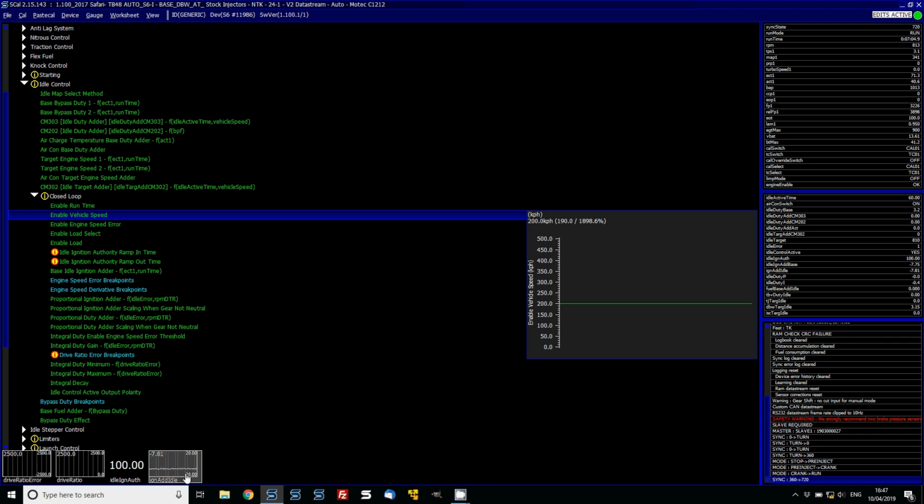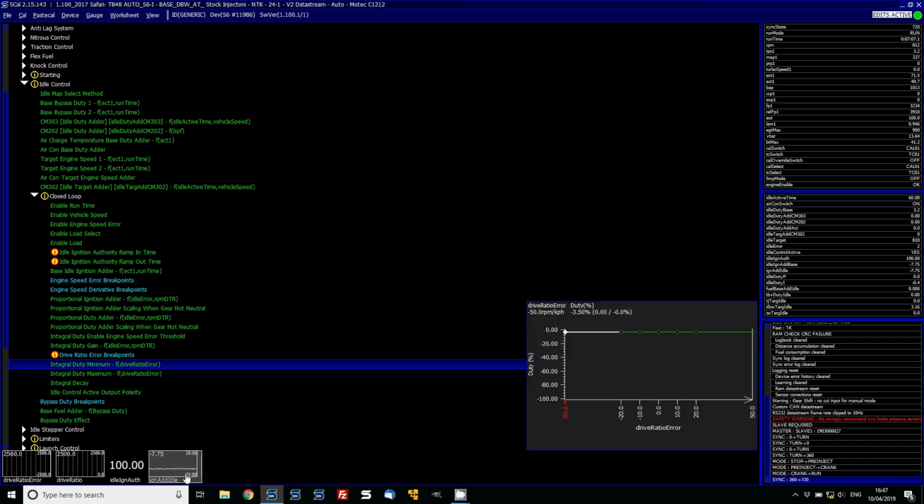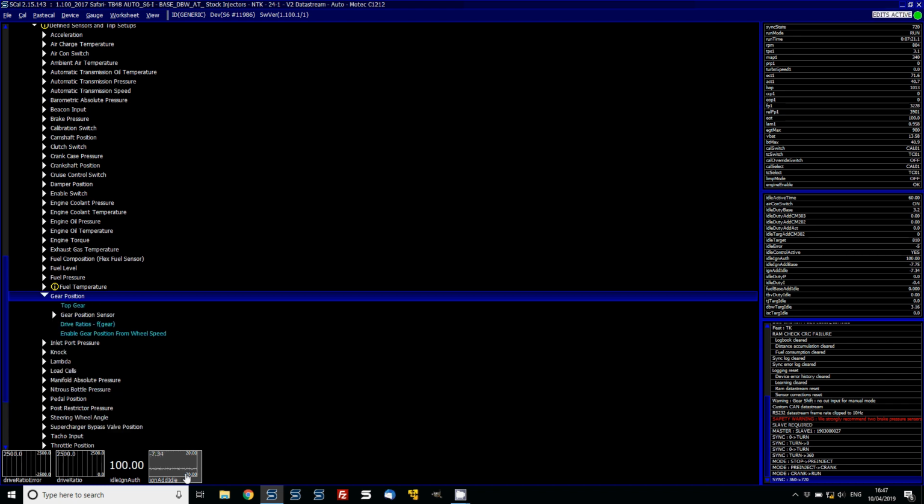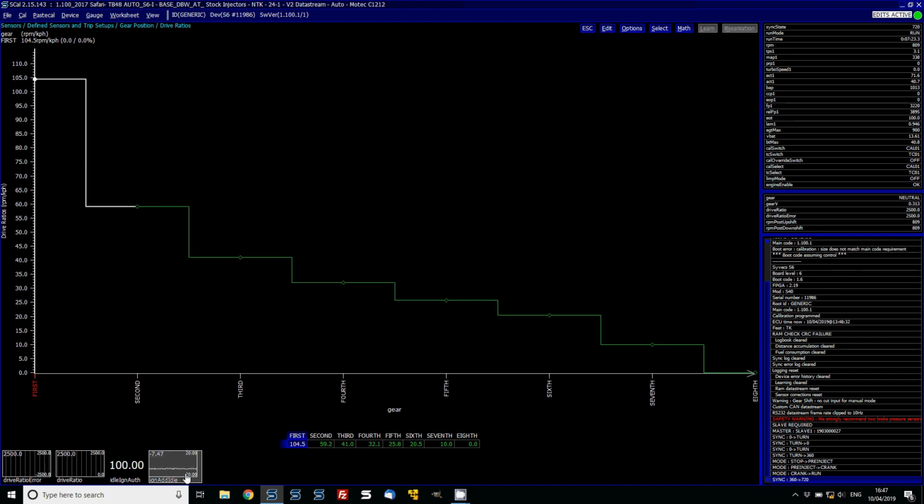So what we've done now is added an integral minimum and maximum table, which is based on the drive ratio error. When you start driving, the difference between your RPM and your speed works out something called drive ratio. Under sensors and gear, you need to drive along and enter these values for each particular gear. When you're driving along, you'll see the variable drive ratio start to display some numbers, and then you can enter these numbers for each given gear into this area.